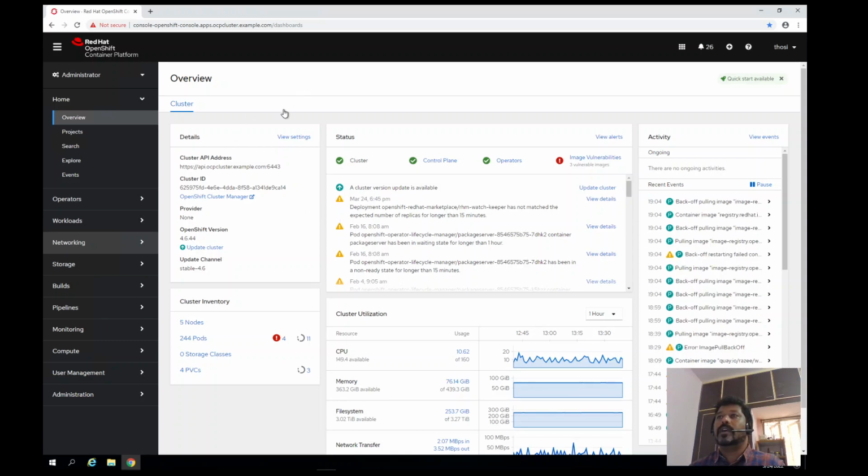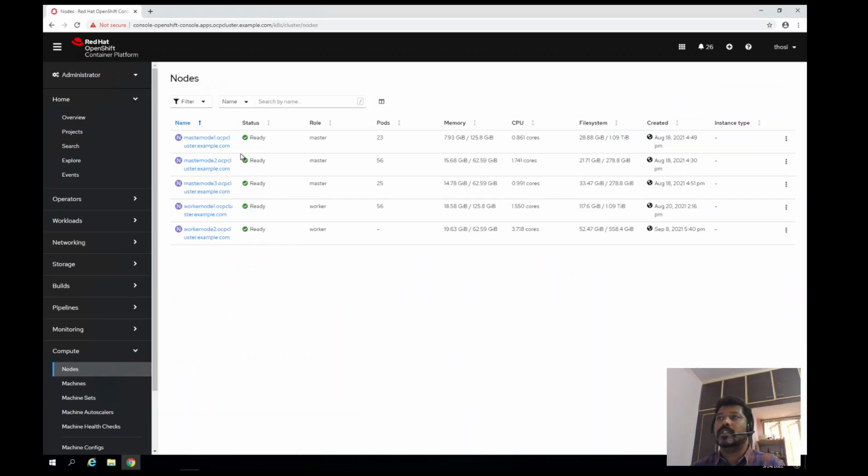Okay, in the overview page, what I see are the cluster details and the cluster inventory. It's made up of five nodes: master node 1, OCP cluster.example.com, and 2 and 3, and worker node 1 and 2, all in ready state. Its role is master, and these two are worker nodes. The masters we call control plane nodes. It also shows the number of pods running on this cluster, how much total memory in gigabytes is available and how much is utilized, and the CPU, the millicores as we call it in OpenShift, how many millicores are currently utilized, and the file system, the PVCs, what is used and what is available. And when it was created.